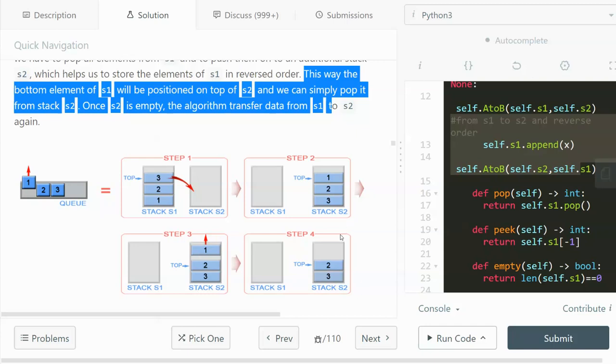So there you go. These are the two approaches to solve this problem.